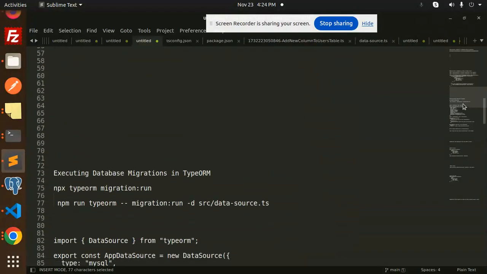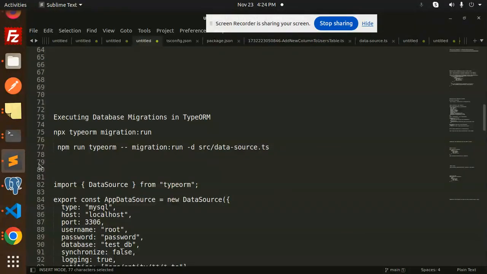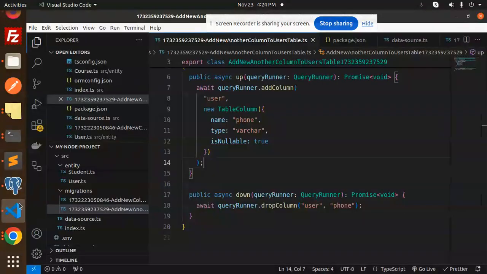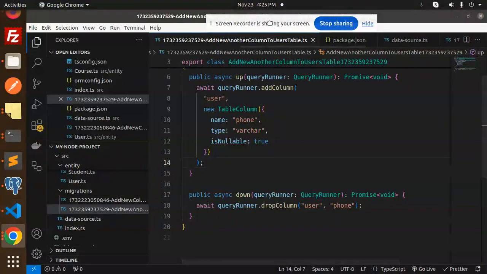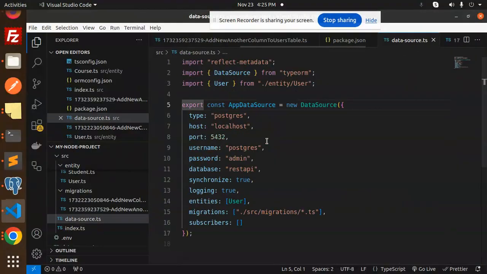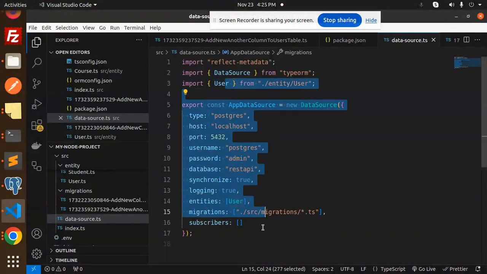That is this one. Not npm. Let's run it. npm run typeorm migrations run -d. This is the data source, the file data-source.ts. Make sure the data source file is a separate thing. So how can we create the data source file? So this is the data source file, and here we have all the details.